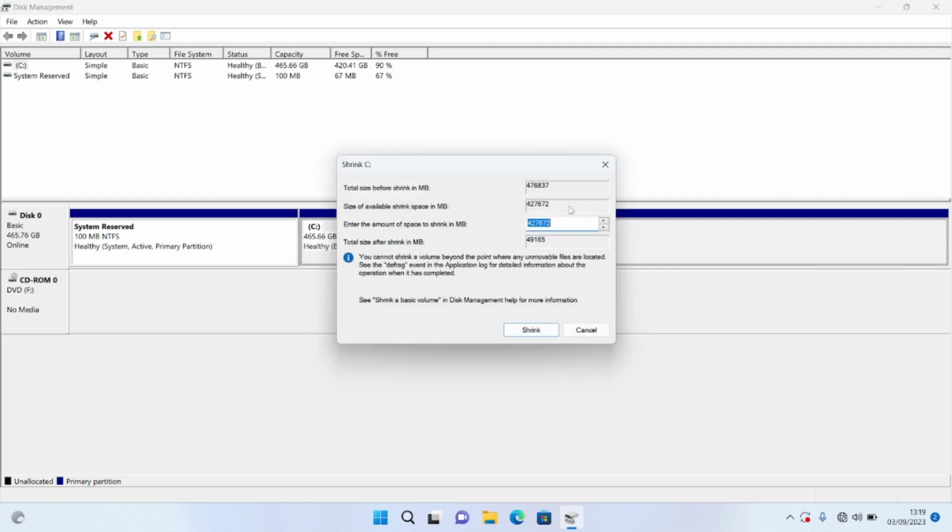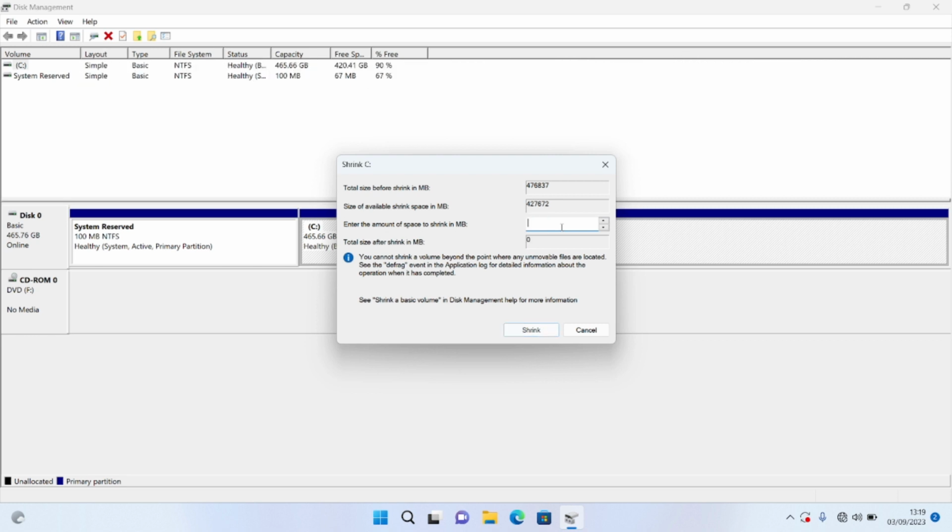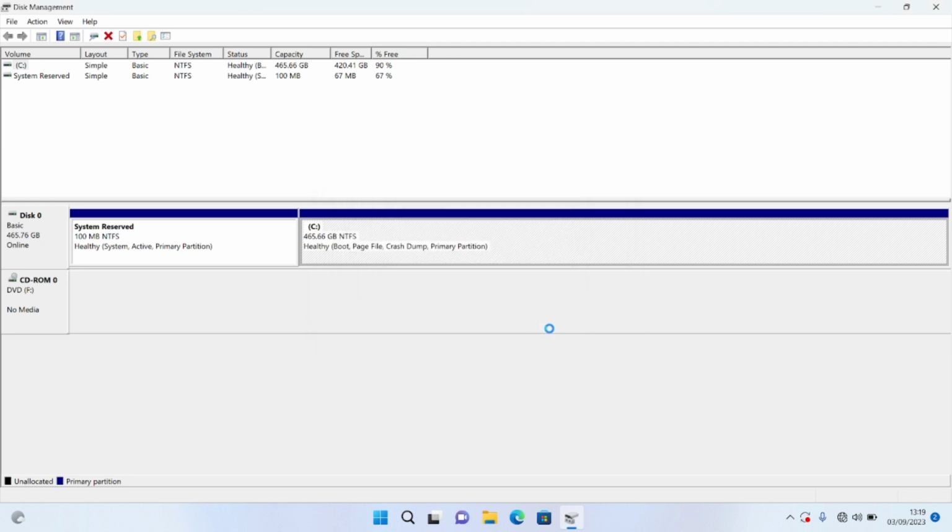I'll allocate the amount of space that my Windows 10 will run on. So I'll allocate 200 gigabytes. As you can see, the 200 gigabytes has become unallocated.